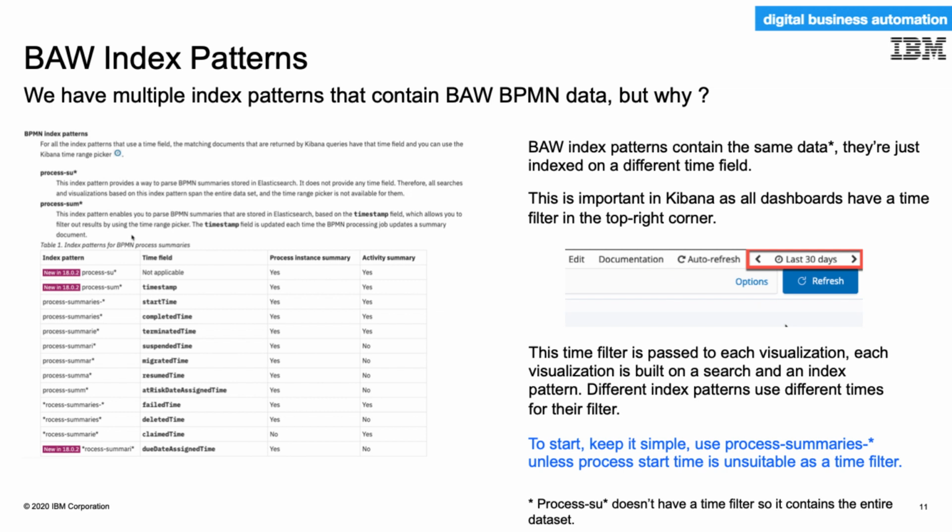So we've got process-summaries-star, which is indexed on start time. We've got others that are indexed on deleted time, migrated time, etc. Now they all contain roughly the same data, they're just indexed on a different time field. And this is really important because in Kibana dashboards, all the dashboards have a time filter in the top right hand corner. And obviously last 30 days, if you're using process summaries-star, that will mean the start time was in the last 30 days. If you pick the wrong index pattern and start applying time filters, you're not going to get the data that you expected.